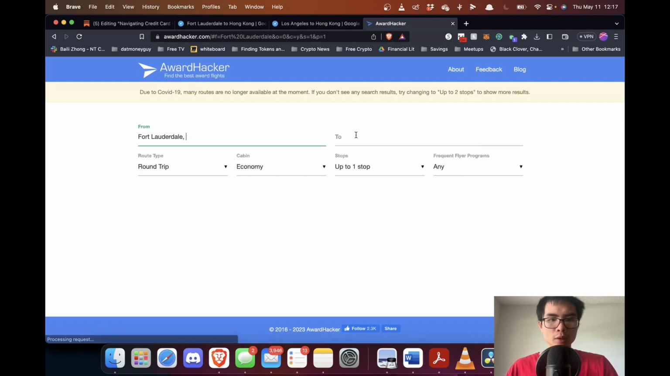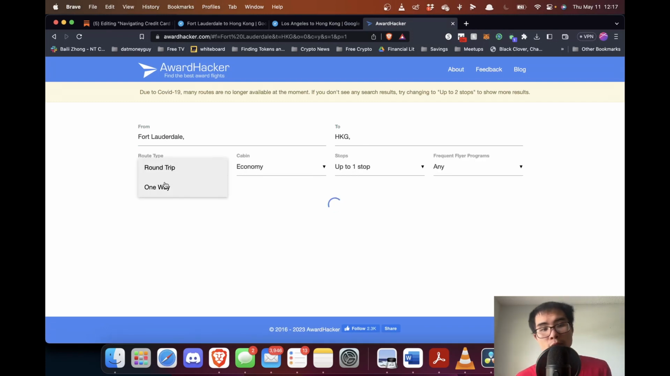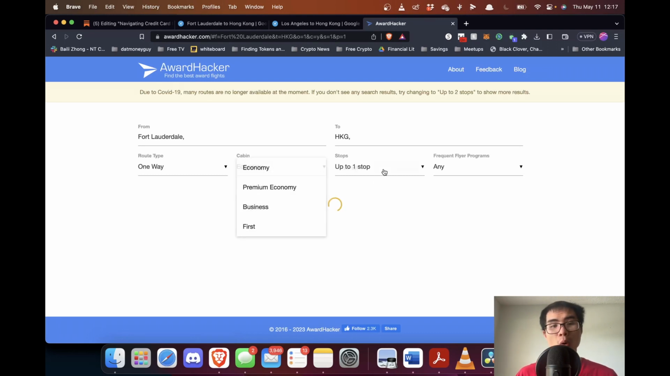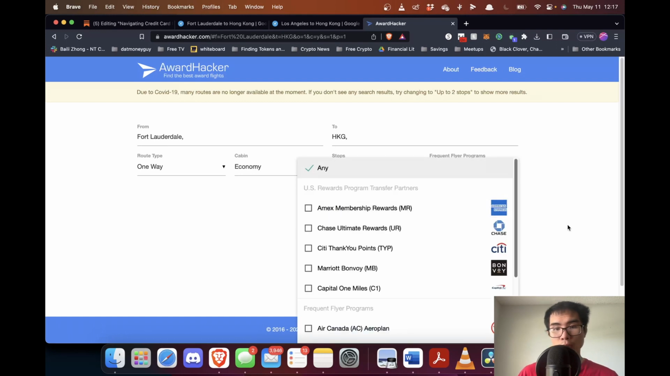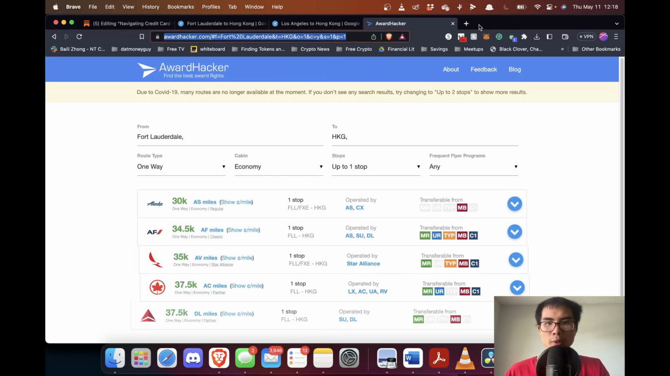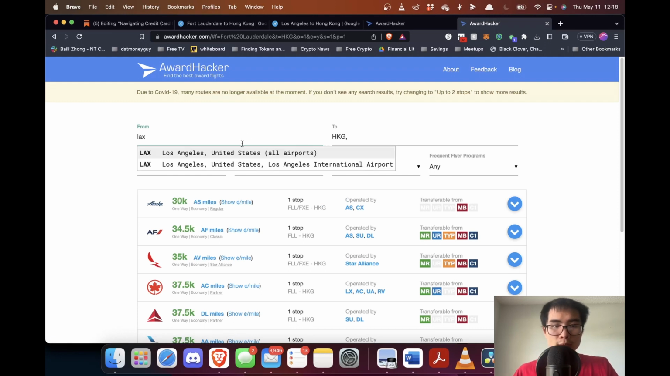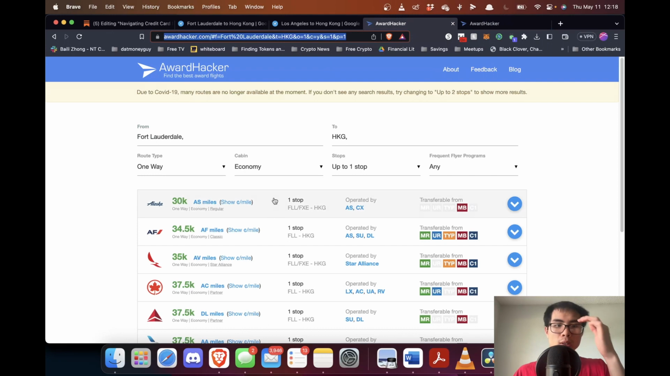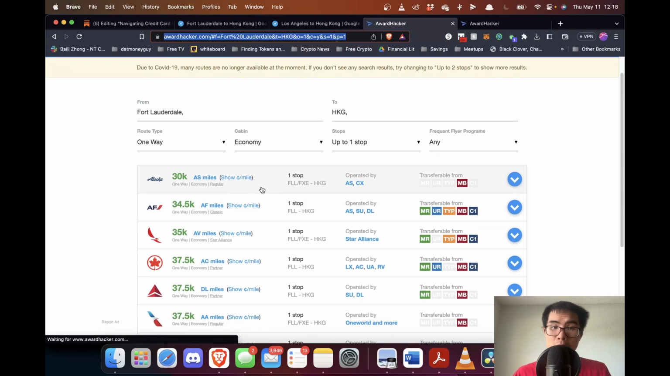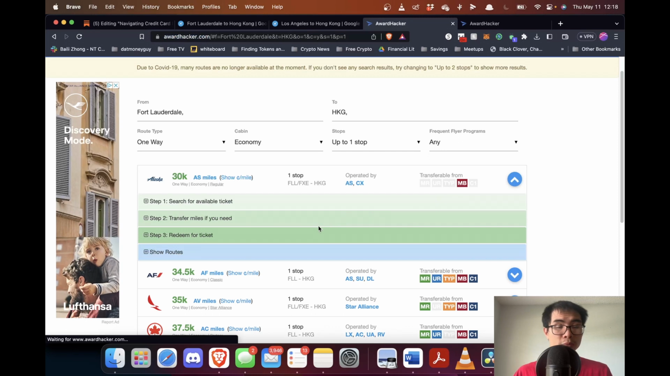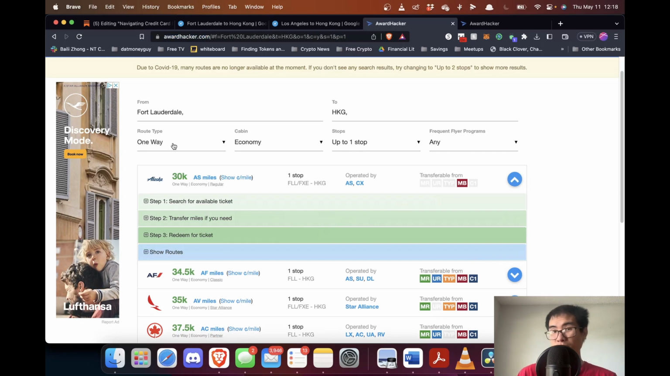So this is from Fort Lauderdale to Hong Kong. You can select the route type. I'm going to do one way to make it easier, and then you can select economy or a different class, up to how many stops you desire, and which credit card you have, so that you can transfer the points over. Then you can also copy and paste the same thing and do Los Angeles and see if there's a difference. But in Award Hacker, you can see Alaska has a pretty good option, huh? By the way, I chose one way because that gives you more flight flexibility and sometimes better reward redemptions.